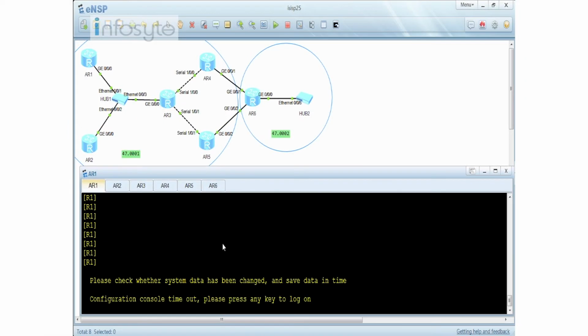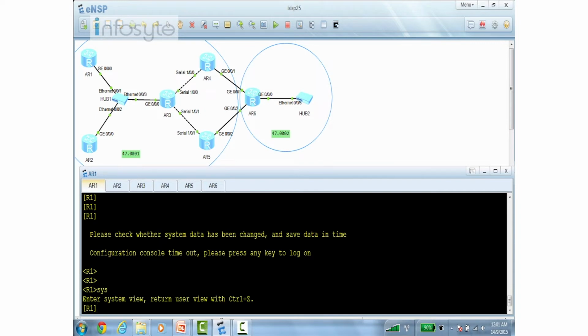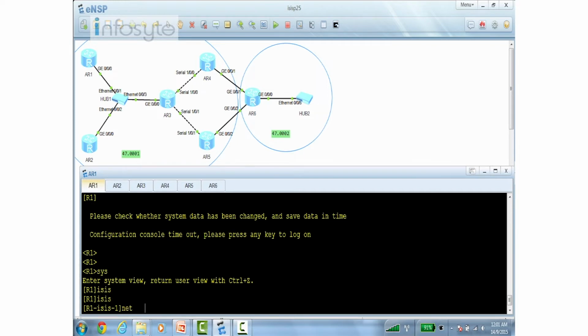So here is my topology. All these routers are connected through the hub, and this is under the network 47001, and I have router 6 under the network 47002. For the first requirement, we are going to enable ISIS, so we just need to use the ISIS command. We are going to use the network entity 47001.